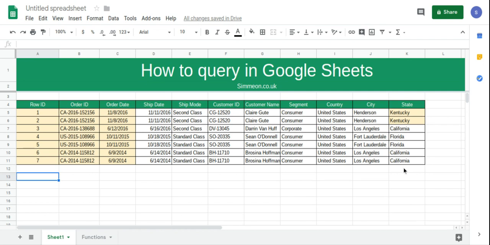In this video, we're going to take a look at how to query in Google Sheets. So for this example, we want to return data from columns A, B, C, where the state equals Kentucky.